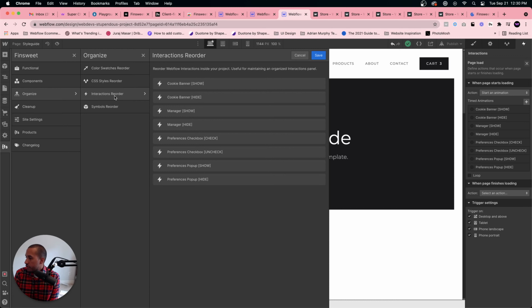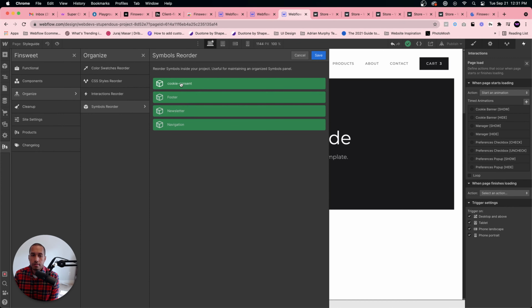Yeah, do the reorder for specificity. Okay, I agree with you. It complicates things. However, if you are used to CSS classes, then you can build faster. Yeah, I can see that. Symbols reorder. Yeah, cool.